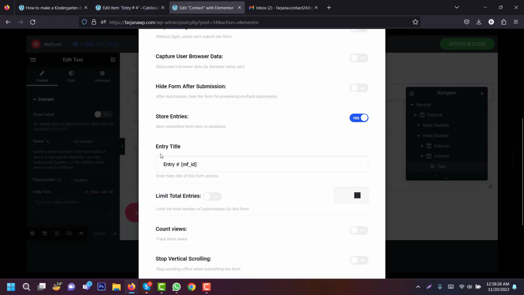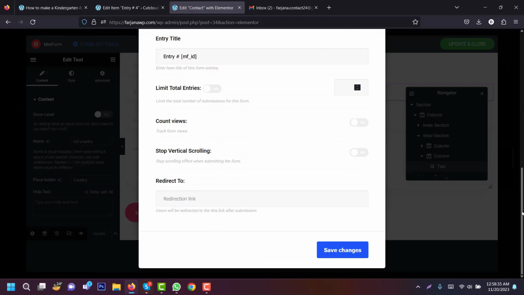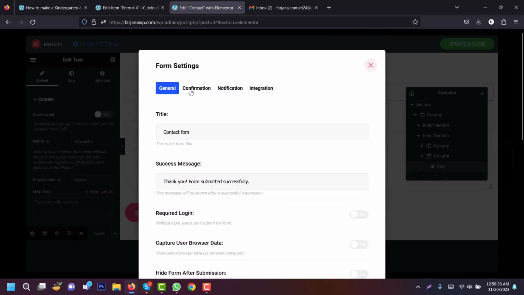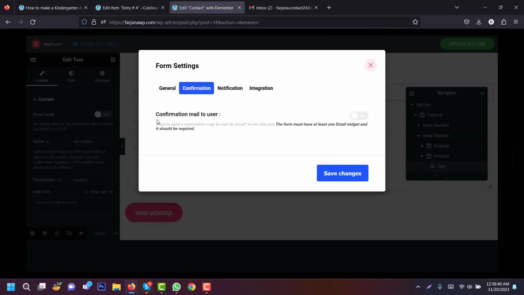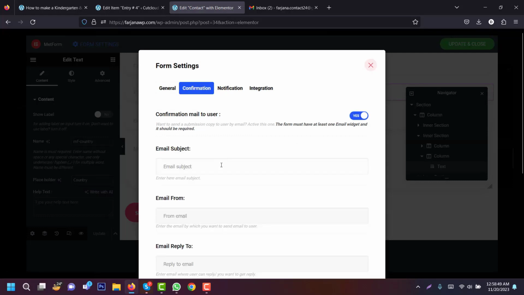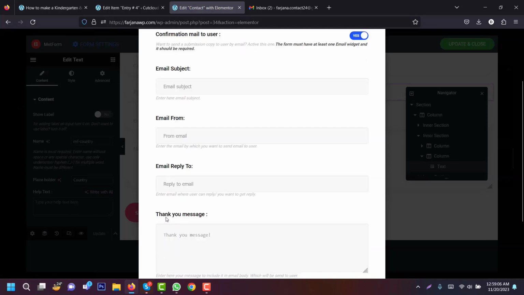Going ahead, here is the entry title, limit total entries. Here we will find many basic options. We can check this and then go to confirmation. So, confirmation mail to user. If I enable it, it will send an auto reply email to the users. So when any user fills this form, they will also get a thank you message or any kind of instant auto reply email. Here I'm typing some dummy text.